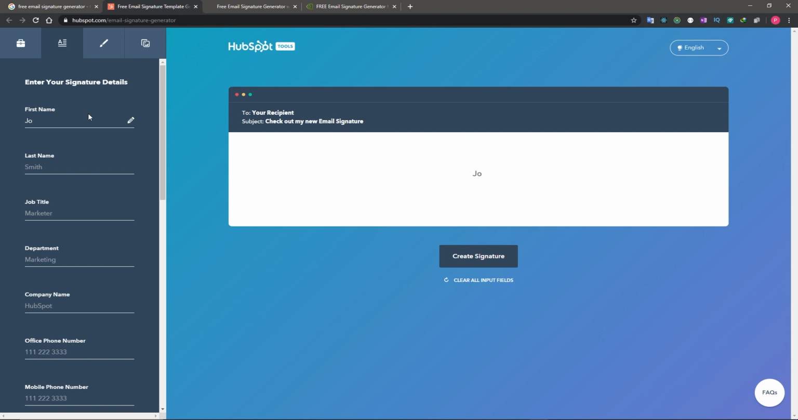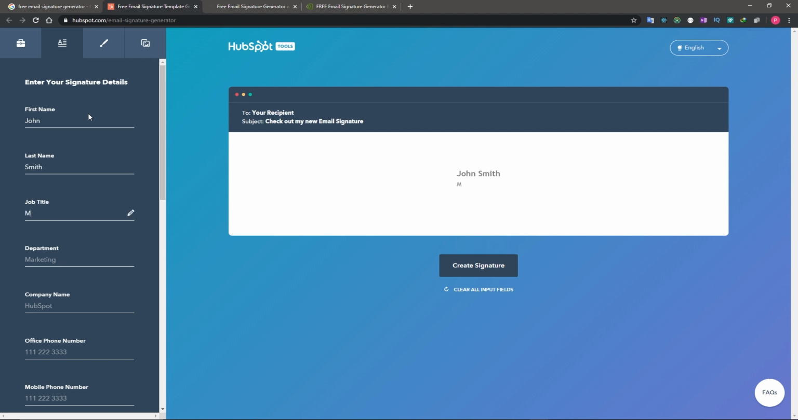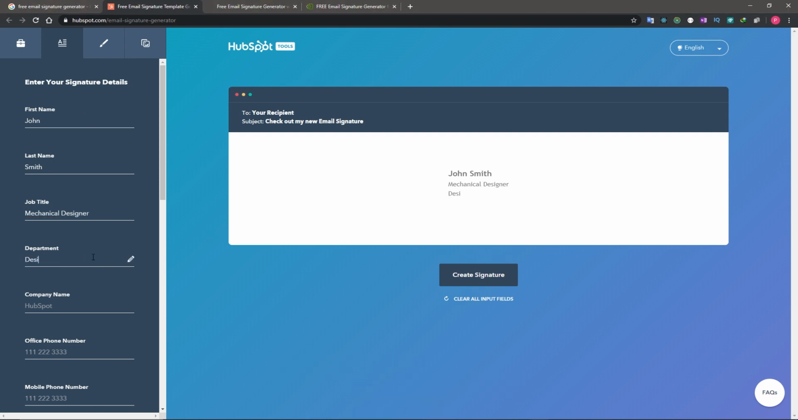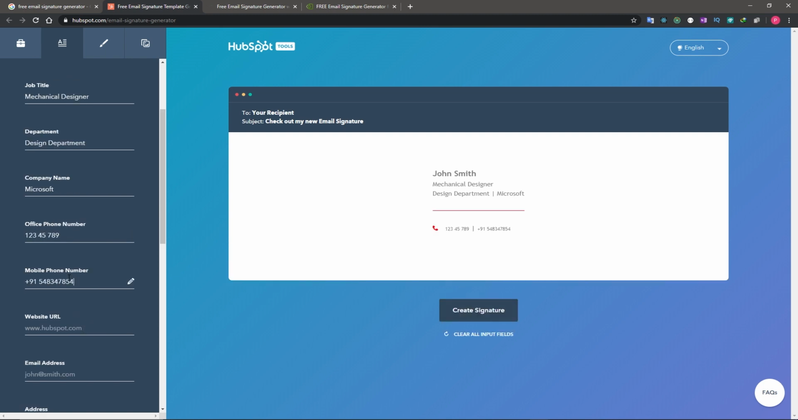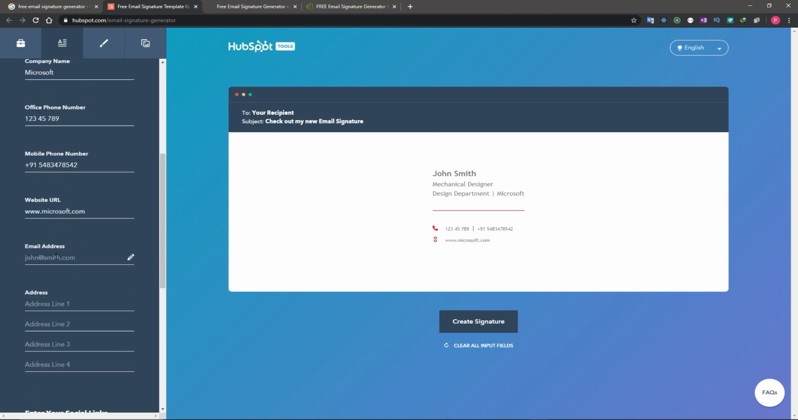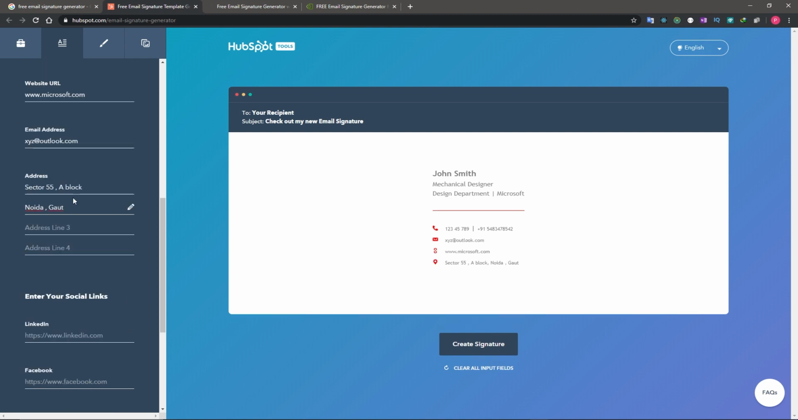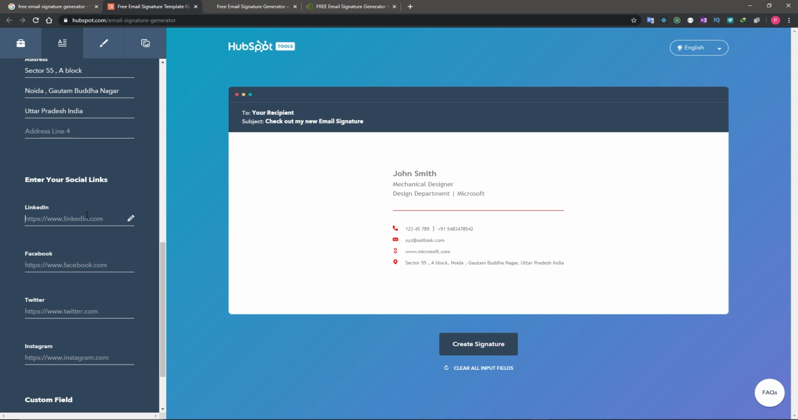For example, I will be filling the same name, John Smith. It's kind of default. And here I will be typing marketer. Or maybe I will type mechanical designer. Now here you can add your social options as well. So let's say I want to add the LinkedIn. So I'll be typing linkedin.com/ and your username.